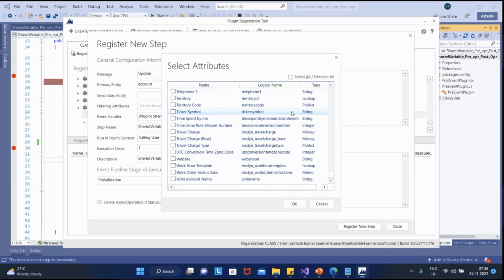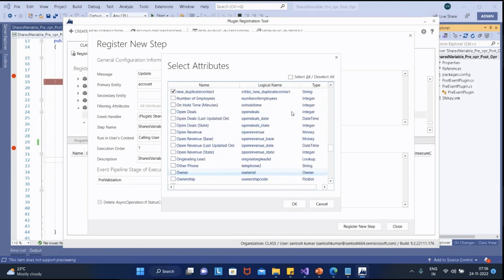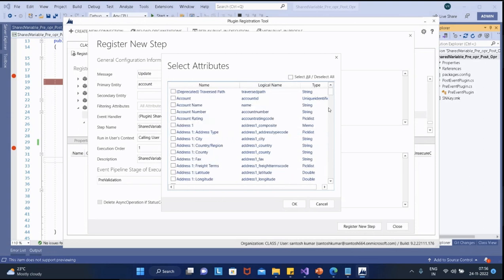So another column is option set. Option set is not available here. Okay, options is not available, so we can modify directly. There's no need to select. Let's have one more check.